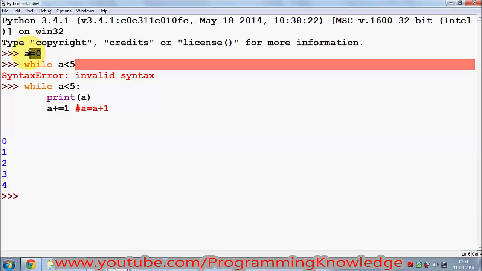We have already declared a is equal to 0, and then your code goes here and it sees it's a while loop and it checks this condition, a is less than 5. Because a is 0 and 0 is less than 5, it will print this 0 value here.